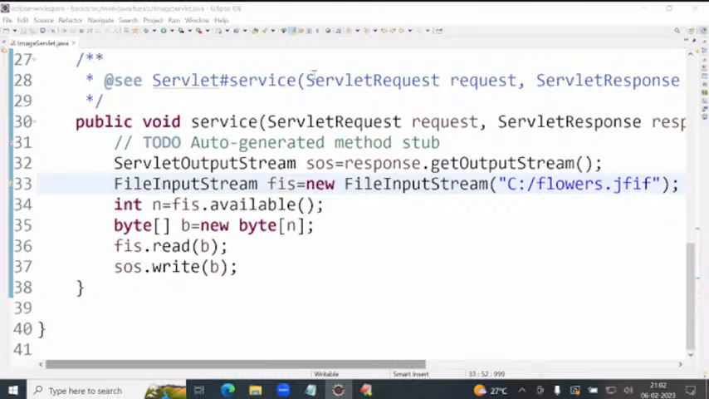Nitin, if you want to display multiple emails in HTML, frames are there, no? You can use frames, iframes. Arif Sheikh, port number you have to change. After changing the port number, you have to restart the server, then only it works.